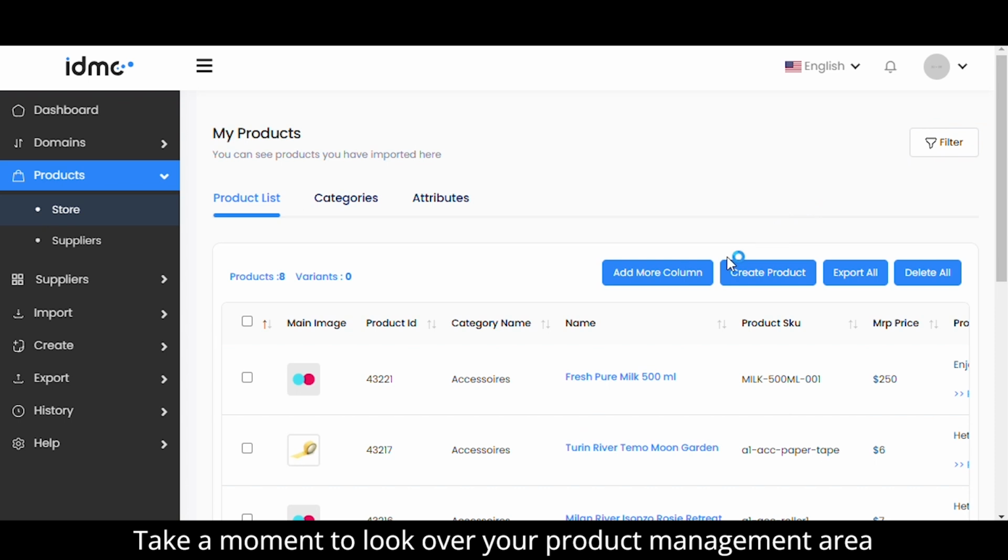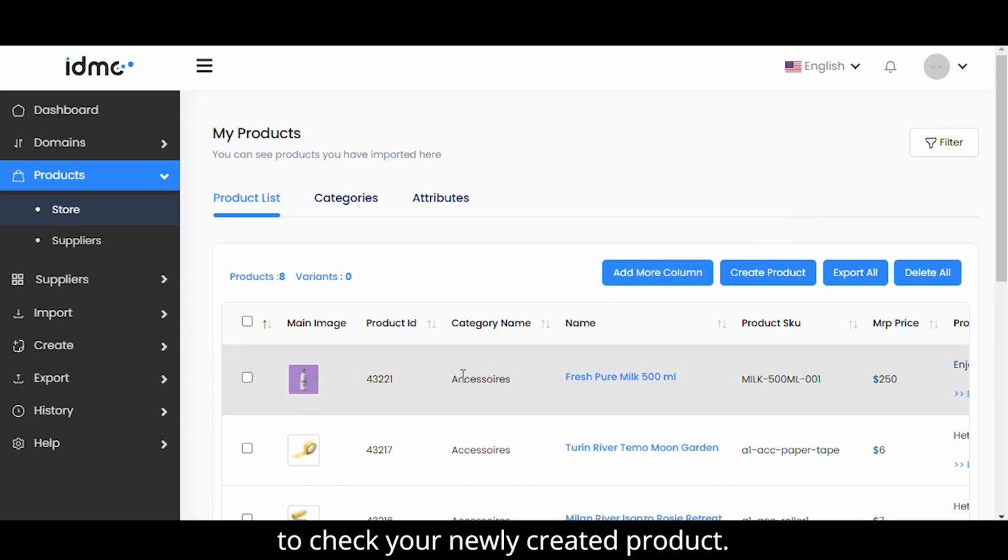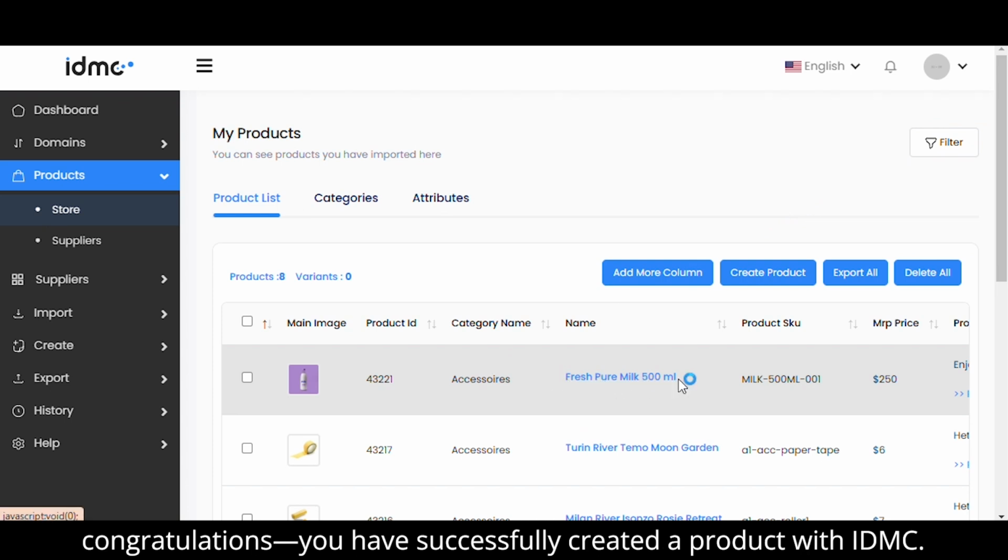Take a moment to look over your product management area to check your newly created product. If you see your newly created product listed, congratulations, you have successfully created a product with IDMC.